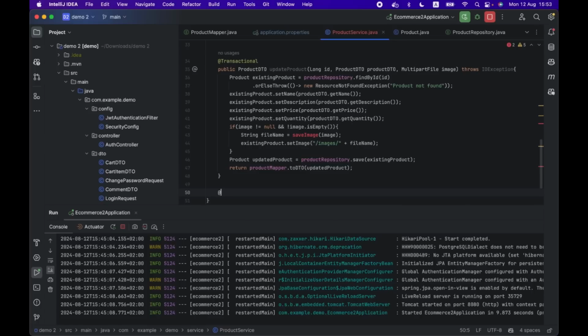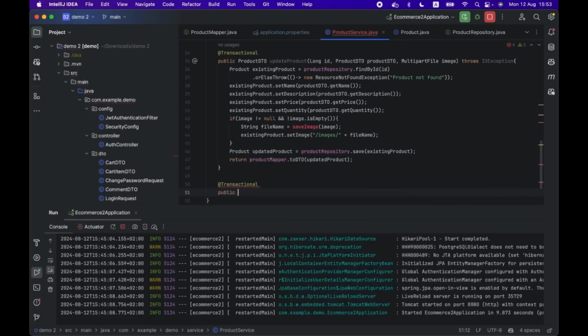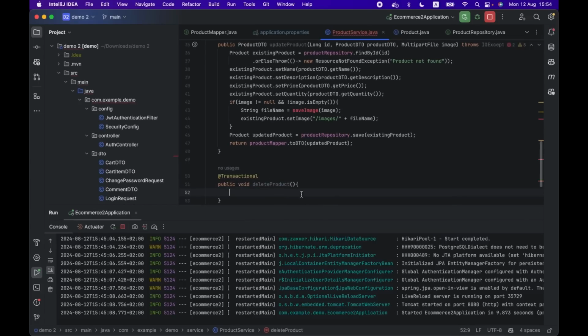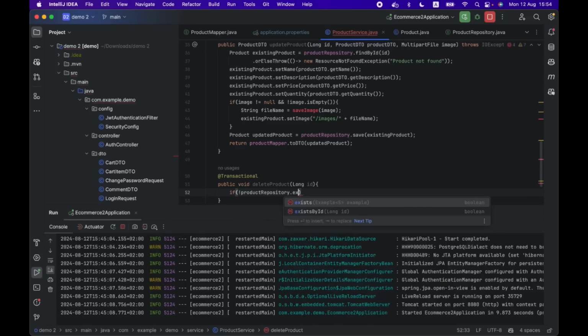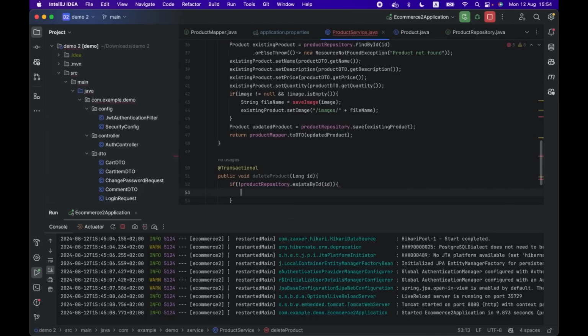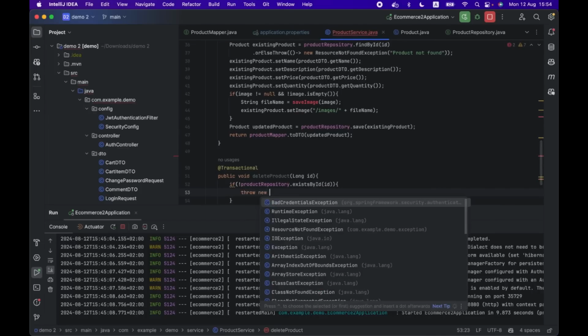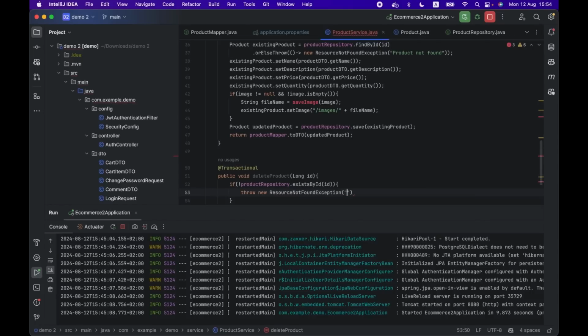So after that, we would like to create a deletion of the product from the database. That's why it's not going to return anything. It's going to be a void function, which means that this function will not return anything. And here we just need to provide the ID of the product. And here we need to check whether this product exists. So we use the product repository and existsById, and here we write our ID. And if this product does not exist, we can just throw a new exception, and write down here that the product does not exist, or just product not found. That's it.